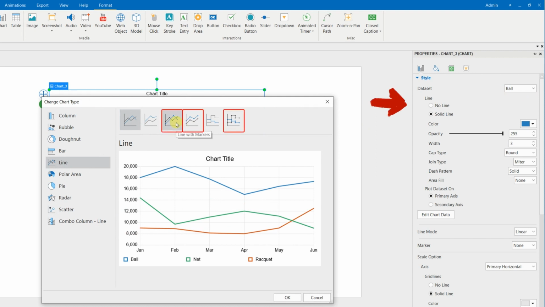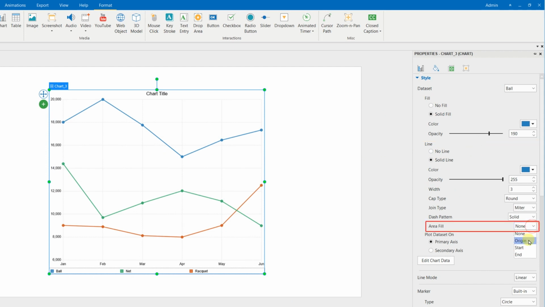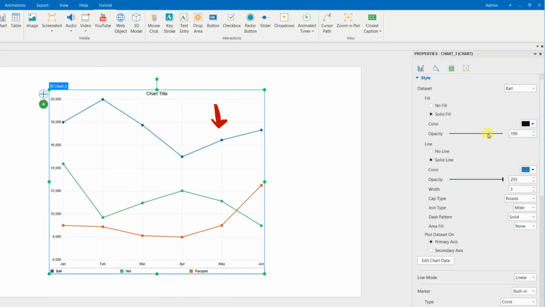Click the drop-down dataset list to switch to any dataset to customize. The fill option is only available for these chart types with markers. You will also see the area fill option enabled. Now, customize the background fill of markers and/or the area covered by the data values and the markers.